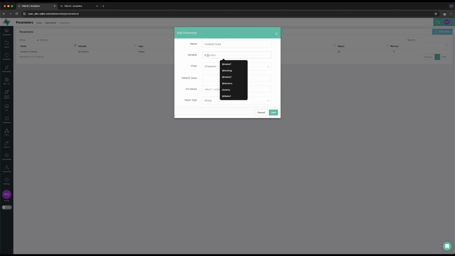It is important to note that when adding a parameter, the variable must always have an @ character before it, and it must be unique. We are going to use a drop-down type. However, there is a date picker, numeric input, and switch or Boolean type.